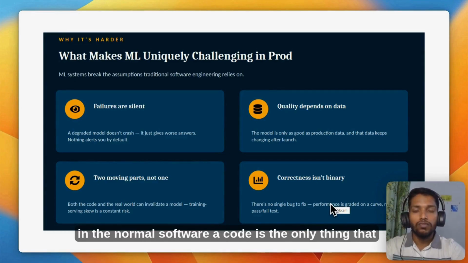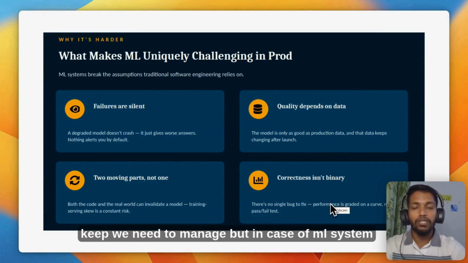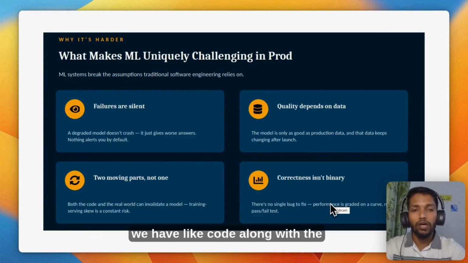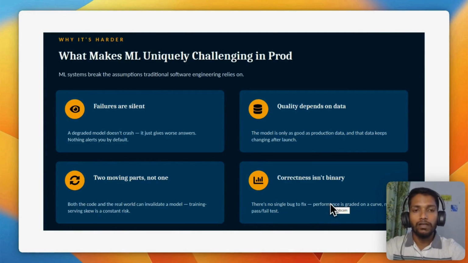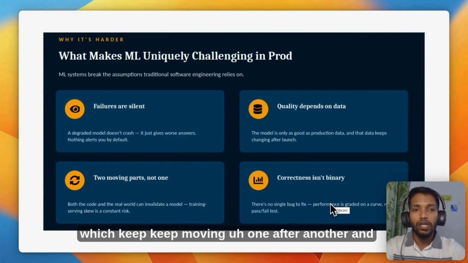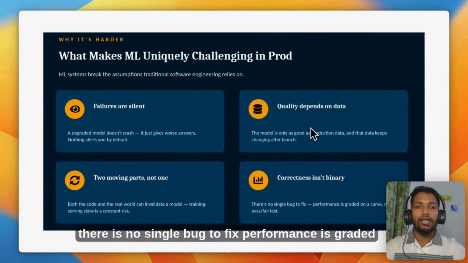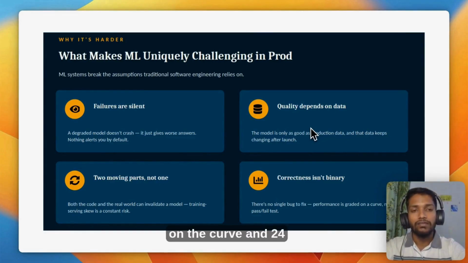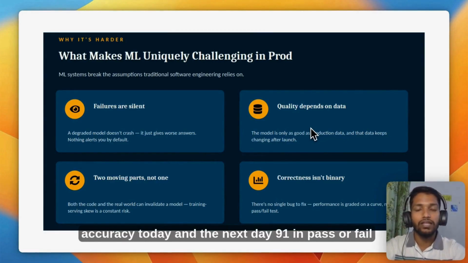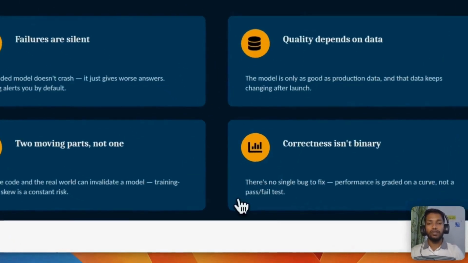In normal software, code is the only thing we need to manage. But in an ML system, we have code along with real-world users, which keep moving one after another. And there is no single bug to fix. Performance is graded on a curve: 94% accuracy today, and the next day it is 91%, not a simple pass or fail.